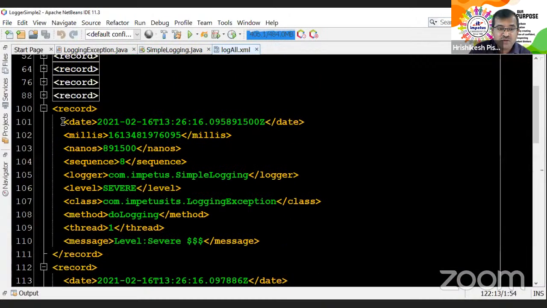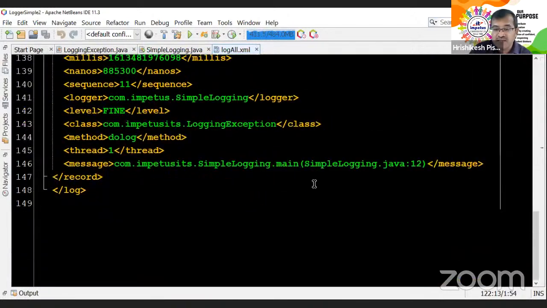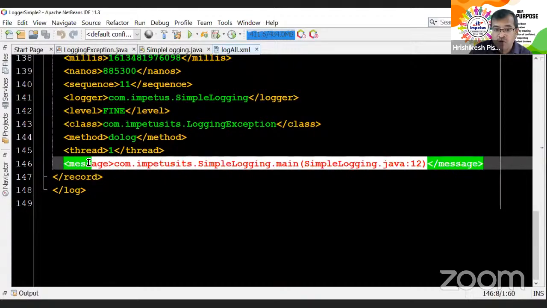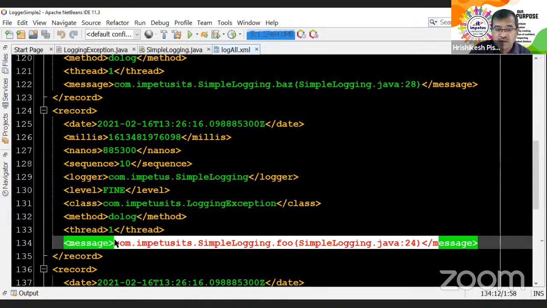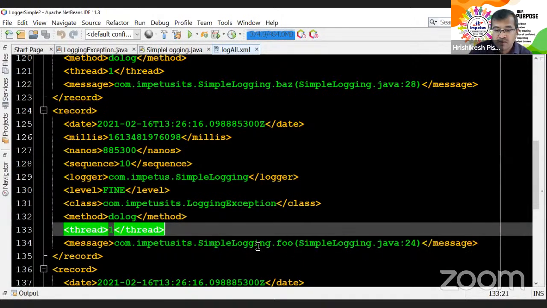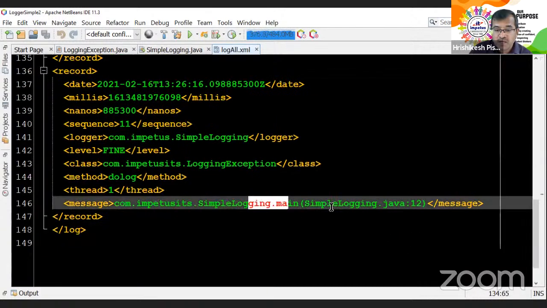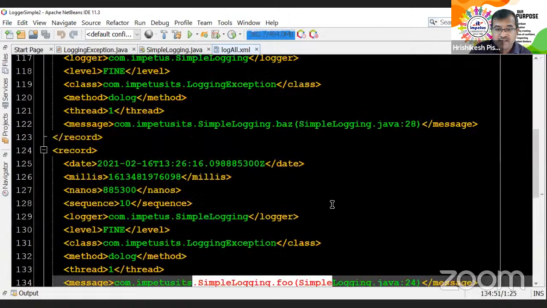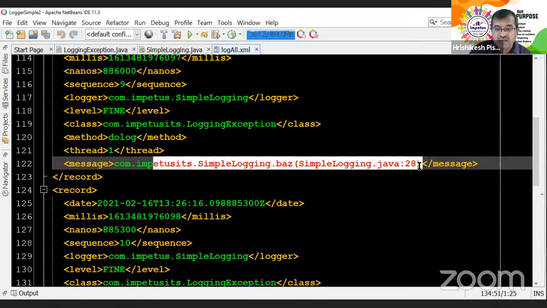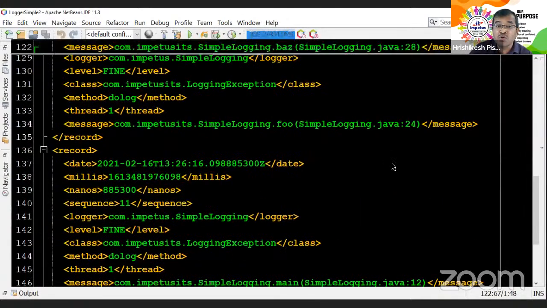The ones above are the default messages, but this stack trace has got printed, and this entire story is there. On line number 12, inside function main, you have called method foo. The foo method calls method bars. Foo has been called on line number 24. From main you call foo, and from foo you call bars. In the bars method at line number 28, there's an exception. The entire stack trace has now been printed and stored inside a file.